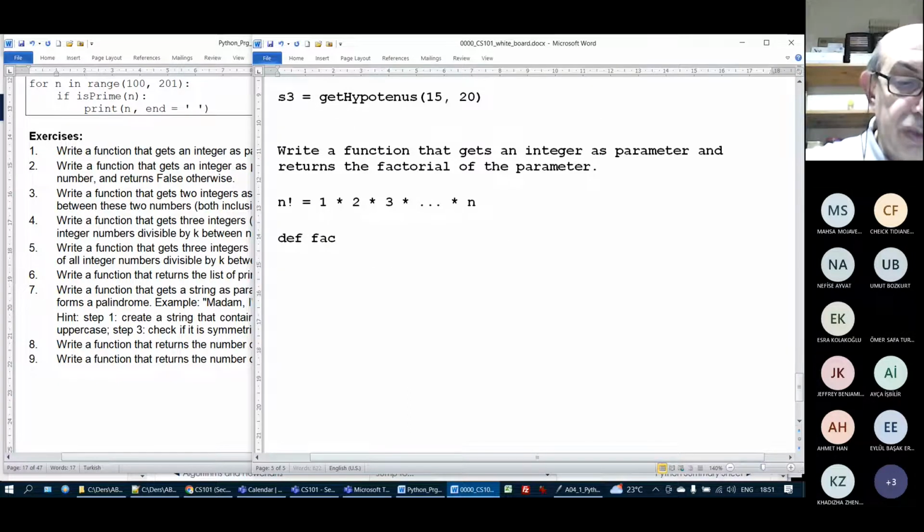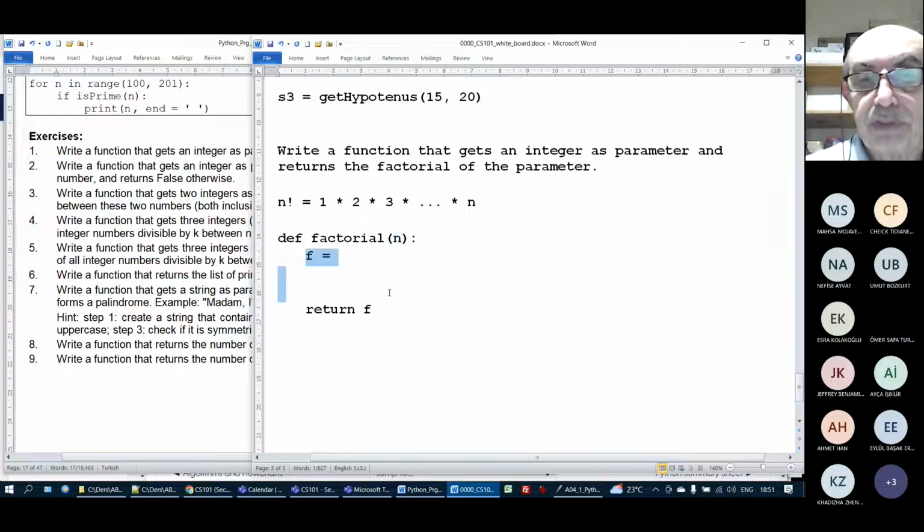Def. Let's call it factorial to be simple. It will get one parameter. Okay, we have one parameter. Let's call it n. So here in the factorial method, we will find a result. Let's say f, and at the end we will return f, which will be the factorial of n. At the end of these statements here, it will be the factorial of the input value of the parameter.